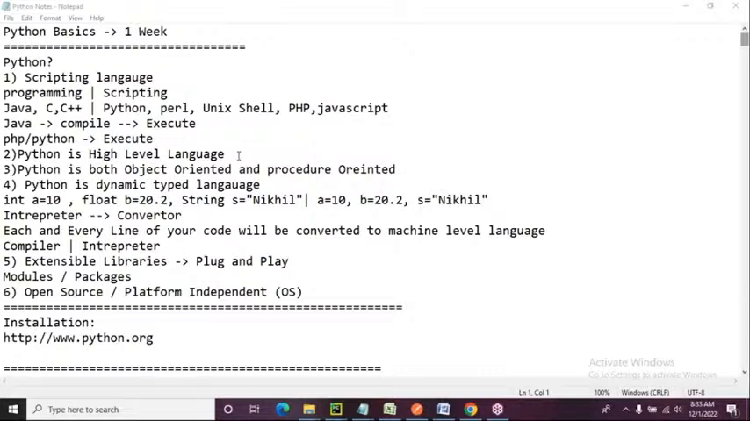So I'll tell you what Python is: typically a scripting language. Python is a high level language. Python is both object oriented and procedure oriented. And Python is a dynamic type of language. What do you mean by dynamic type? There are two different types we can mention: dynamic type and static type. So what is dynamic type?